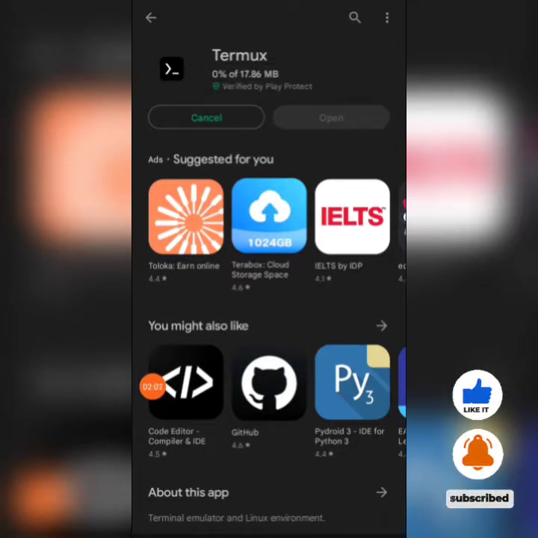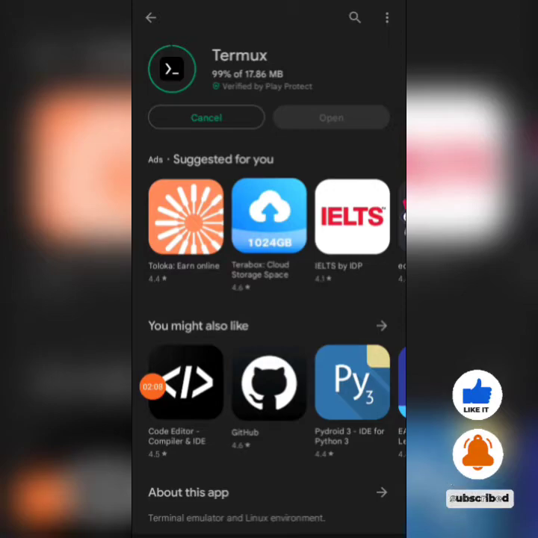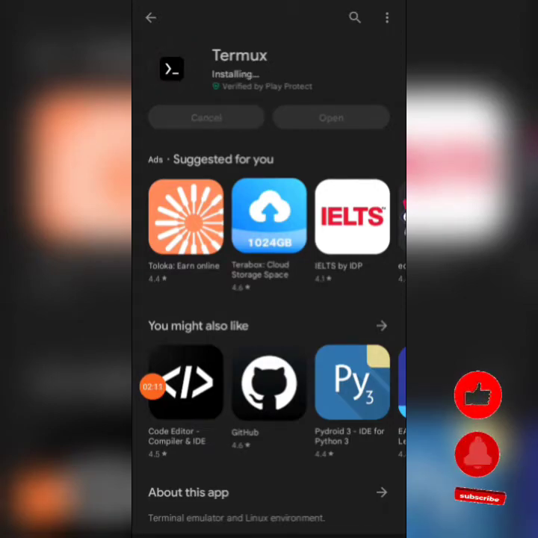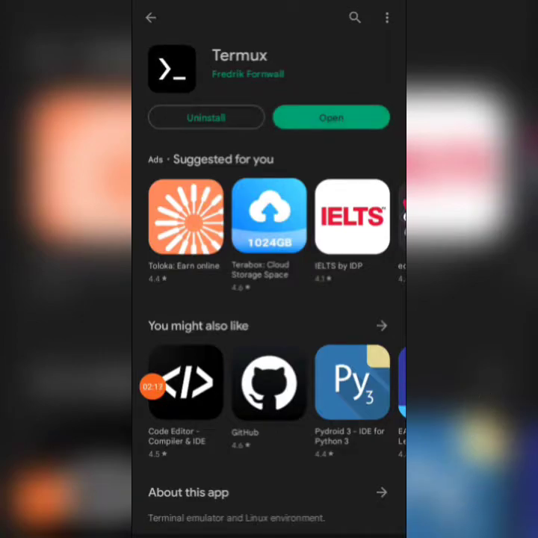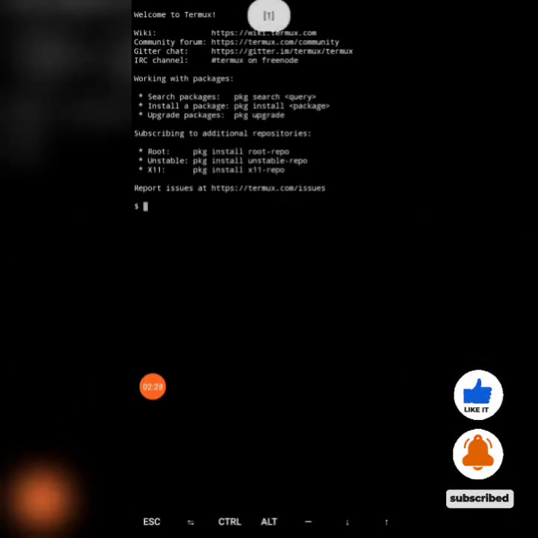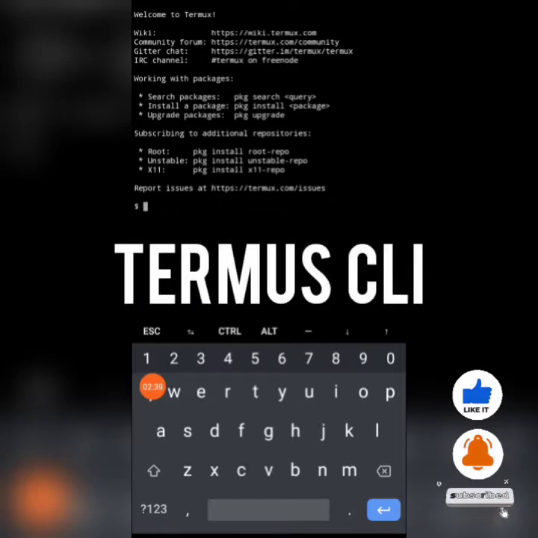So the download has started. It will take a few minutes. So it's installing now. Good. So now I can go over and open my Termux app. Good, so here we are. I am now in the Termux command interface. You can see, it says welcome to Termux.